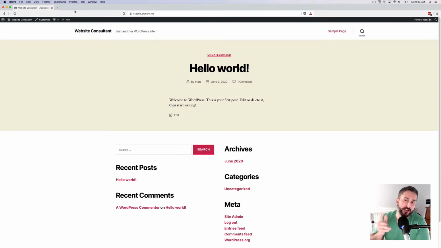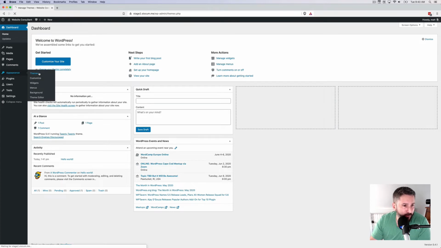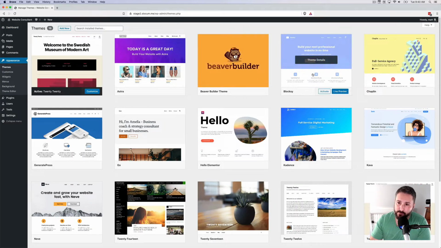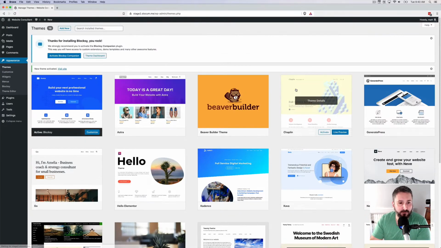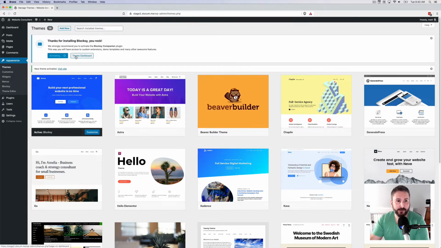And today we're taking a look at the new starter site brought to you by the folks over at the Blocksy theme. First, let's go ahead and activate the Blocksy theme. If you haven't seen the Blocksy theme before, it's a great multi-purpose theme with some very powerful features. And I've just activated the Blocksy theme. Now we're going to activate the Blocksy companion.